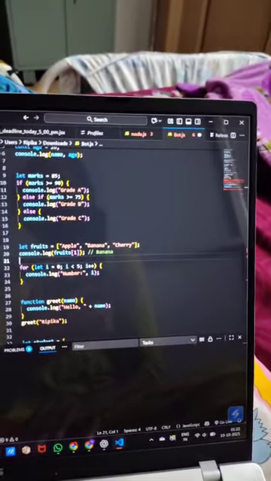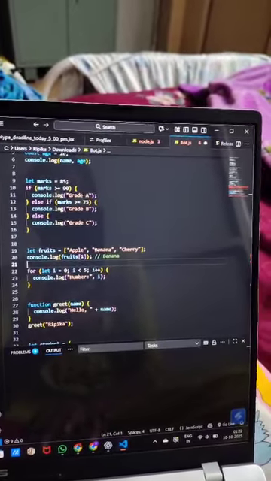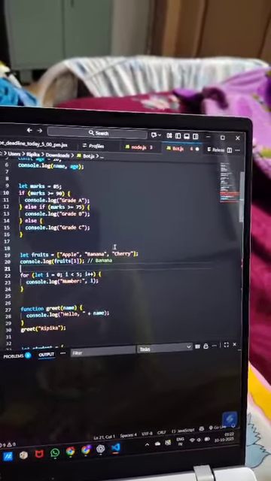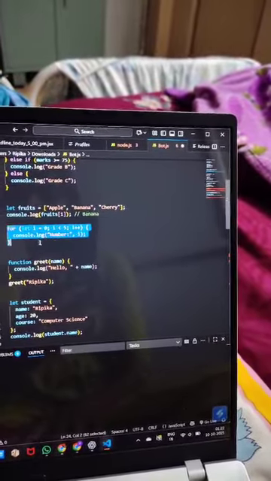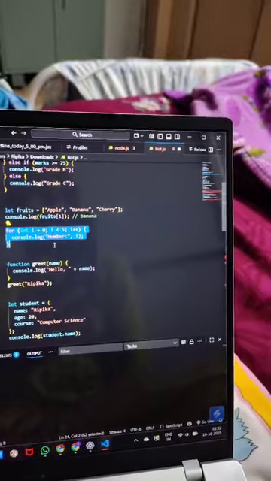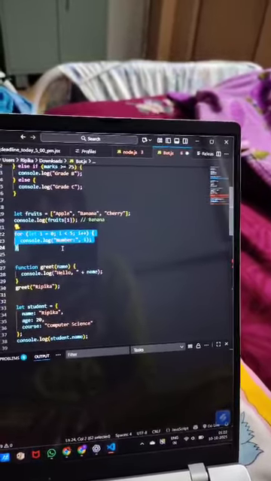And next, coming to loops. Loops are used to repeat code multiple times. And the example of loops is here. We can also mention for, while, do while, and forEach loops.